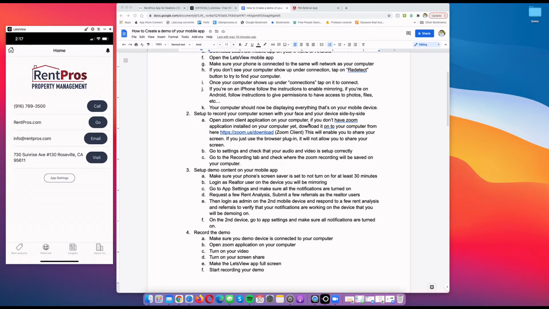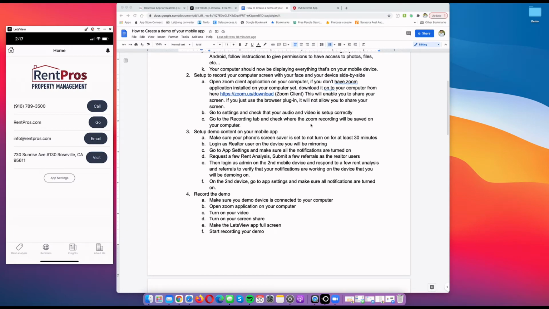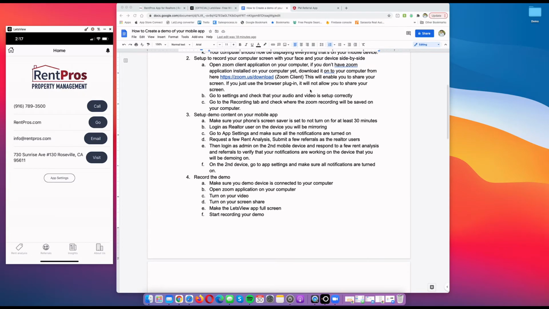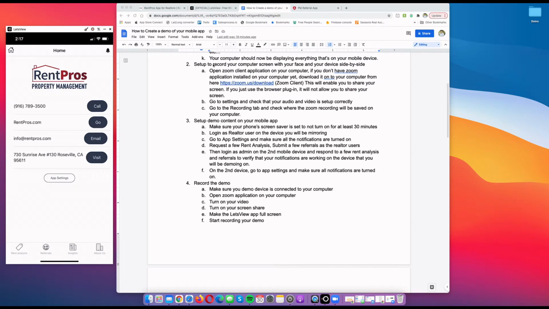So I'm going to show you how to do that with Zoom, but if you have a problem with Zoom or use a third-party application like Loom, go ahead and do that, but this is a good and quick way of doing it. So, set up to record your computer screen with your face and your device side by side.